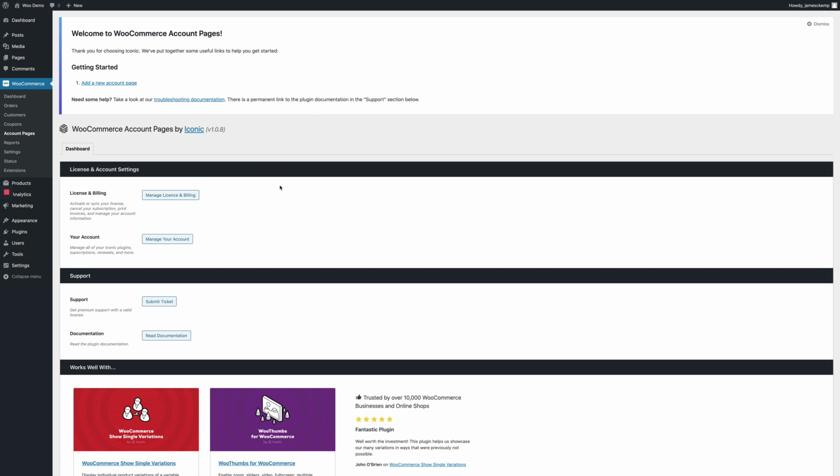So once it's activated, you'll see the settings page. There's not actually any settings for this plugin that you can configure globally at the moment. But from here you can manage your account, your license, submit a ticket to support, and access the documentation.